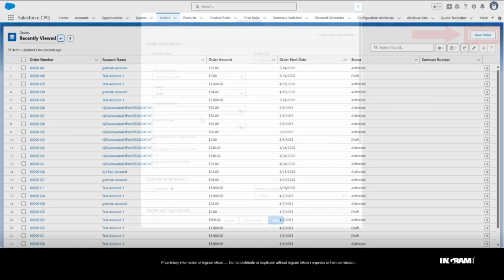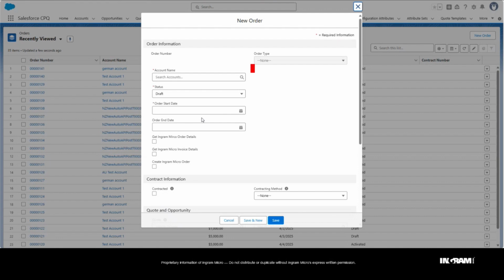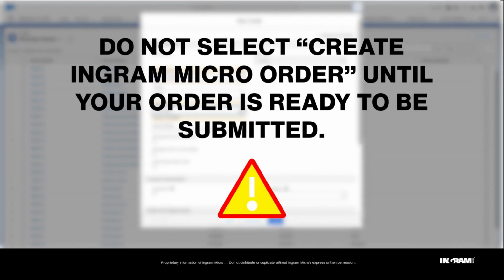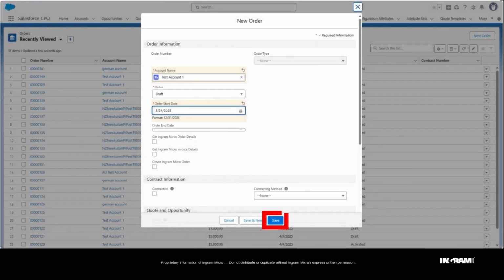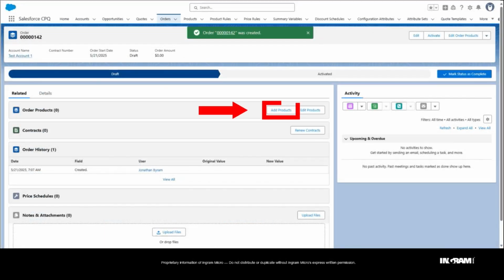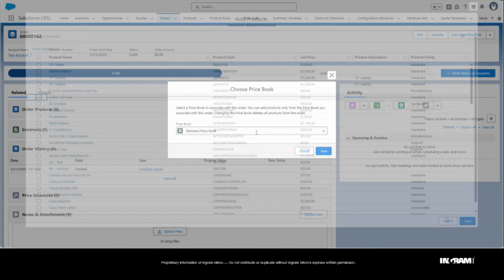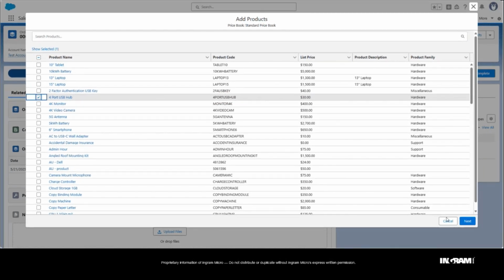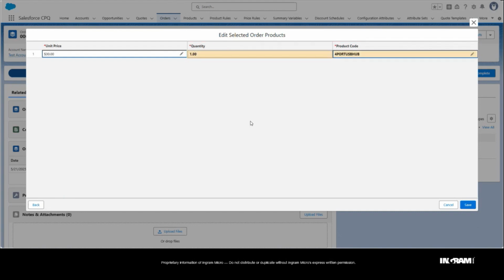Let's click New and fill out our mandatory information, including account name, set the status to draft, and order start date. Please note, do not select the Create Ingram Micro Order checkbox yet, since our order is not ready to be submitted. For now, we'll just click Save. Let's click Add Products, choose a price book, and select our products. Be sure to remember the product code listed next to the product name from the Add Products screen, since it must be re-entered when adding an item to your order. Let's click Next. Choose our quantities, enter our product code, and save.